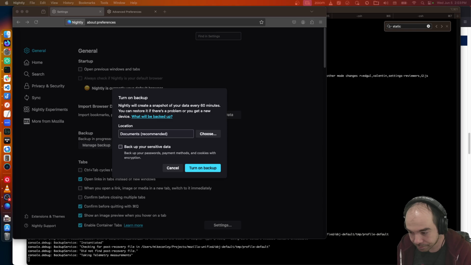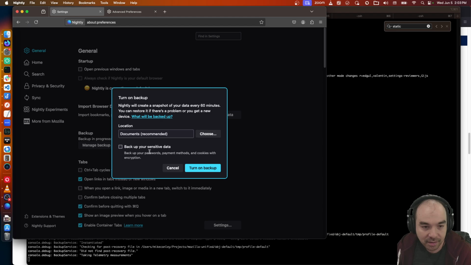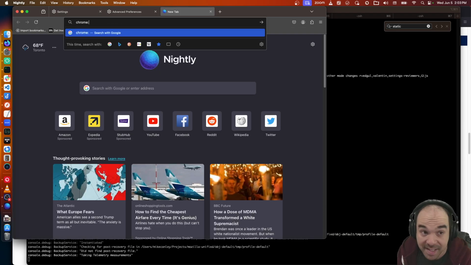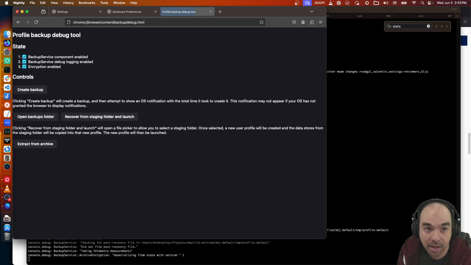So, yeah, this is some of the UI. It doesn't do anything just yet. And here's the debug UI, and this actually does some stuff. If you go to browser, content, backup, debug.html. So reminder, this is not production ready. Do not use this stuff for anything. But I'm going to create a backup.